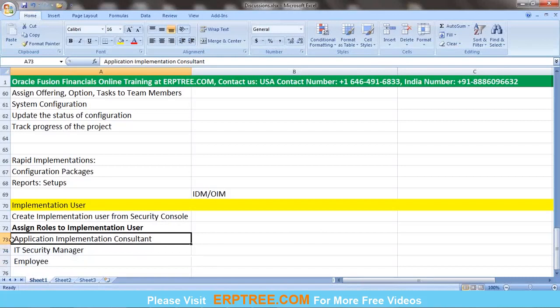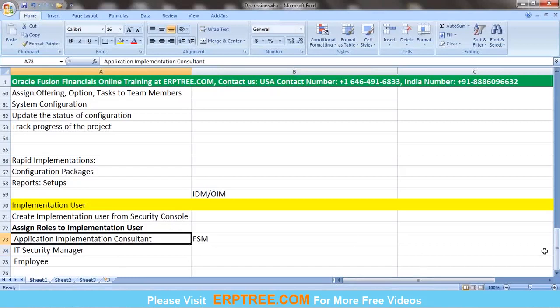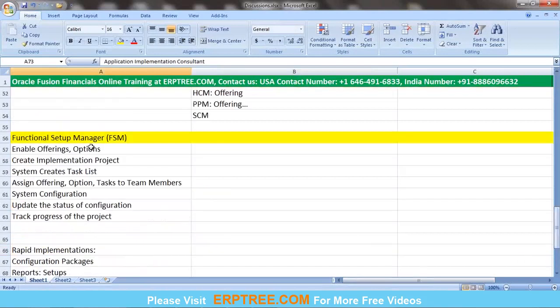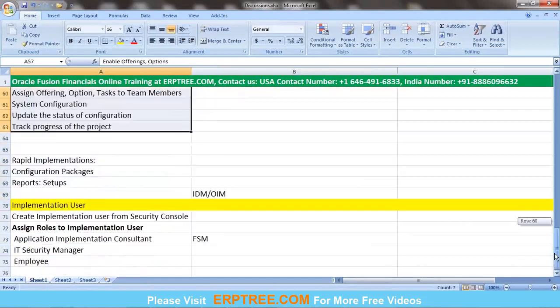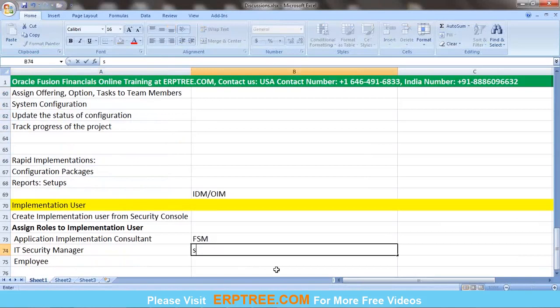So why do we have to assign the Application Implementation Consultant role to the implementation user? This role will give the access to FSM, Functional Setup Manager, so that you can complete all these setups. And why do we require the IT Security Manager role? This role will give us the privileges to Security Console.